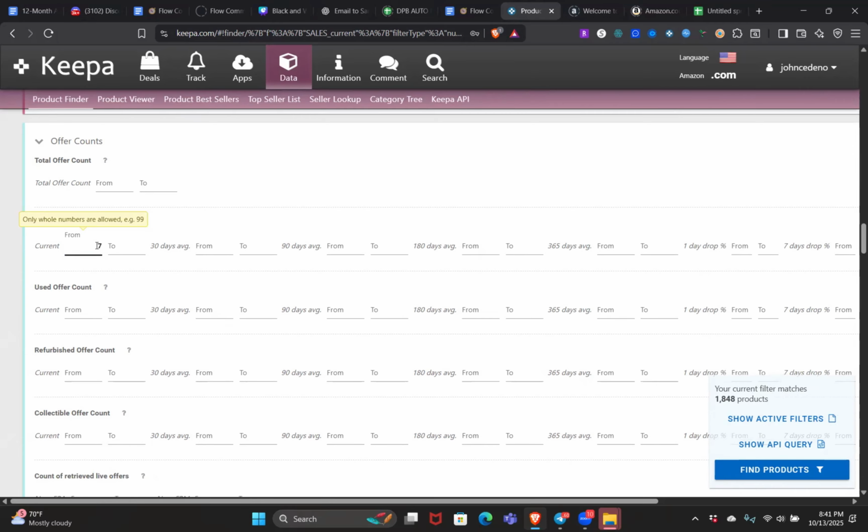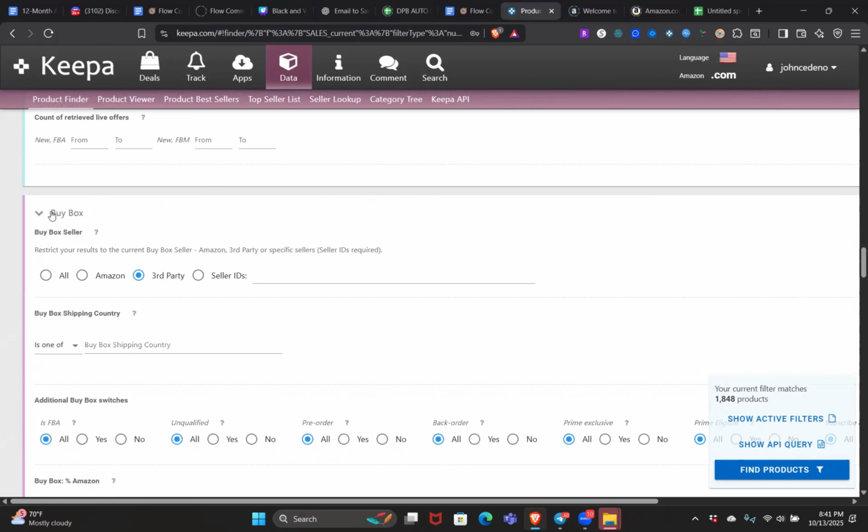What do you usually go for, like, mean? Seven or more. The more sellers, the better. So I'll just put the minimum seven right here in new offer count. Now in buy box, do you remember what the buy box was?